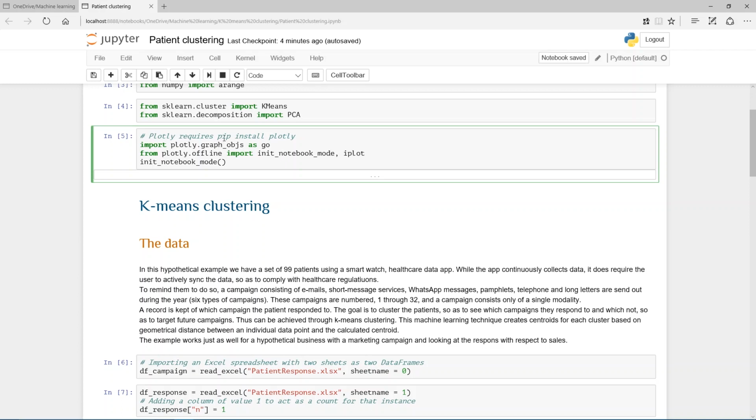It's not part of Anaconda, so you have to install it with pip install plotly separately. From the graph objects in Plotly, I'm going to import go. Go has the scatter plots, box and whisker plots, etc., just to make it easy. And I want offline plotting. I don't want to have to go to the Plotly service for rendering.